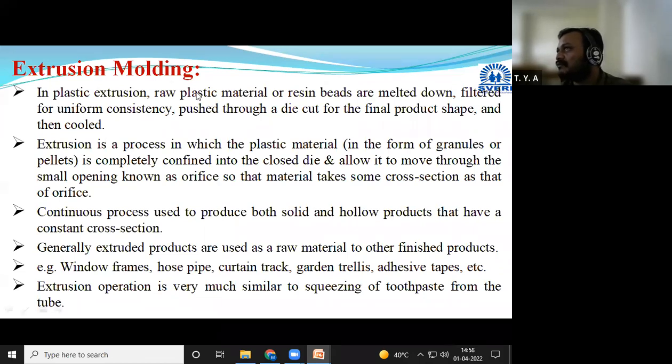Initially, we are taking the raw material, which is also known as resin beads. Then it is melted down. We are providing the heat and converting it into paste form. Then we are checking that it should be uniform and consistent throughout. Whichever raw material is there, that mixture should be uniform. Then it is pushed through a die cut for the final product shape, and finally we are cooling it. Then we will get the end product.